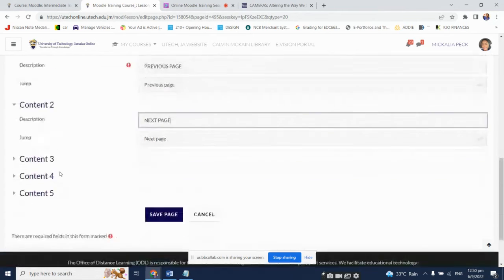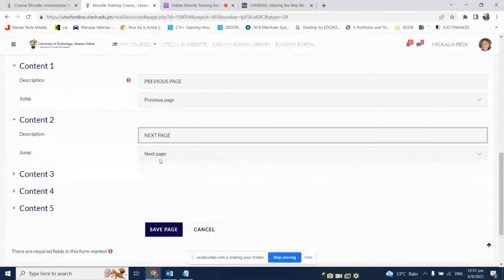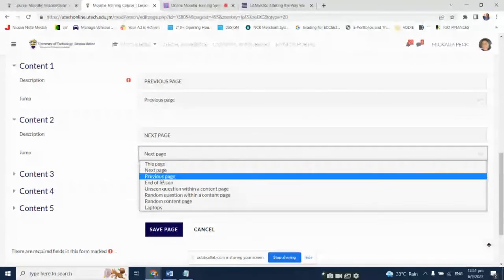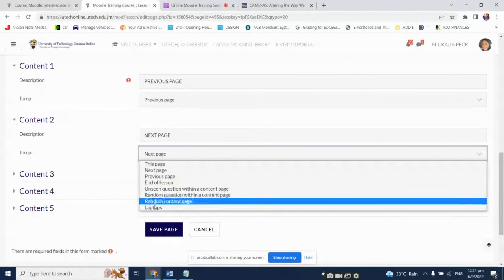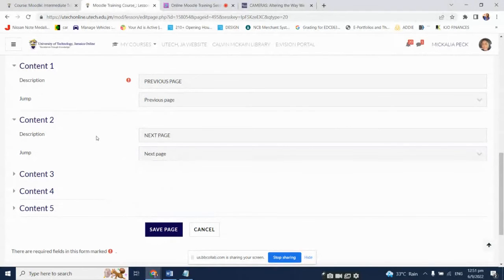All right, and you can also have additional buttons. You can have up to 5 buttons. So if you want to jump to somewhere else for a page you have created, that's possible as well. Because if I click on the jump, you will see the name of the page is already created here. So laptops is a page name, so I could jump to there as well.